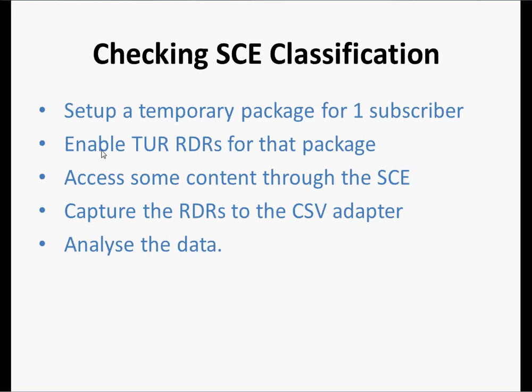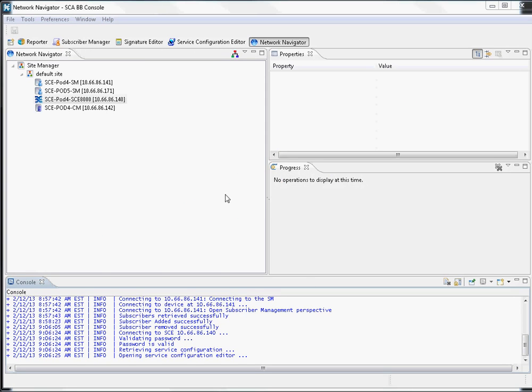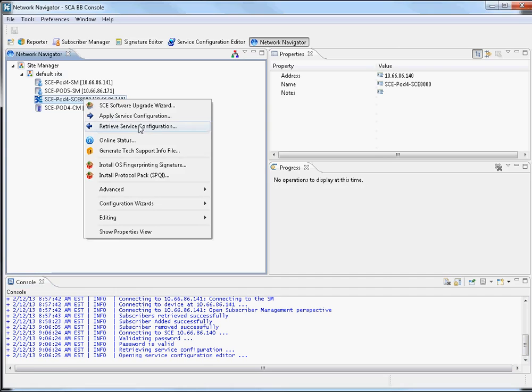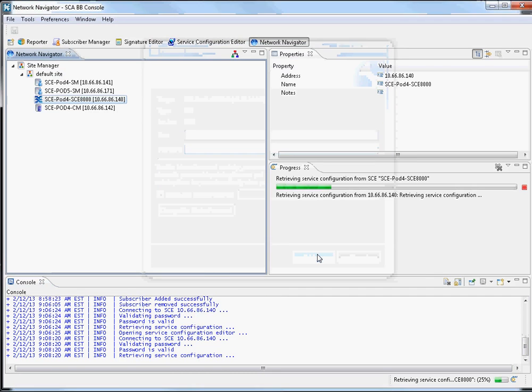We'll access some content that will go through the SCE. We'll capture the RDRs, the raw data records, with the CSV adapter, and then we'll do a little bit of analysis of that data, and I'll show you a few tricks on how to do that. So let's get started. Okay, so open up your SCE console and retrieve your current service configuration.